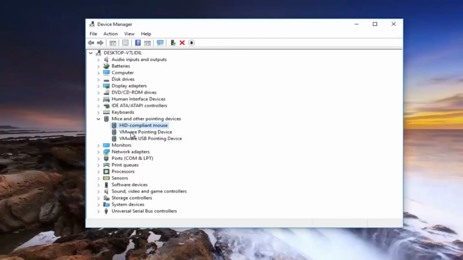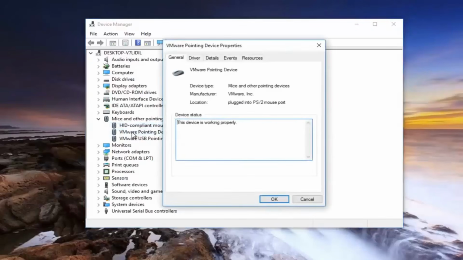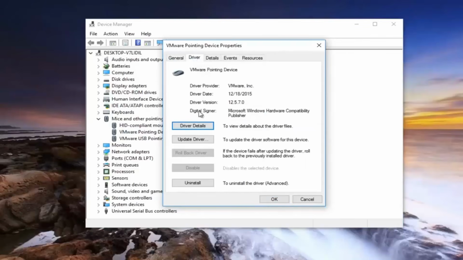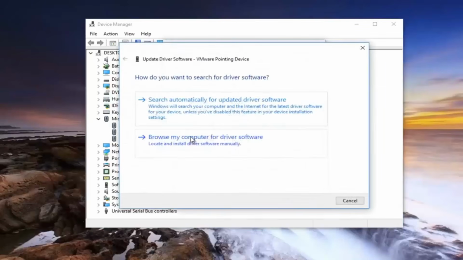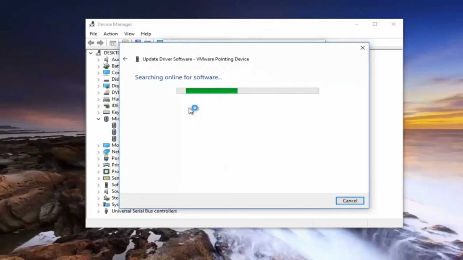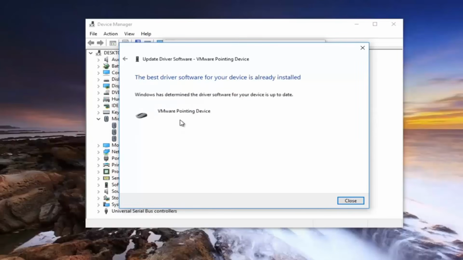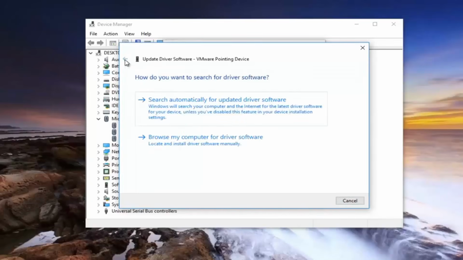What I recommend doing is double clicking on the device. Go up to the Driver tab near the top, and then left click on Update Driver. Search automatically for updated driver software is the first option, and I'd recommend that you explore that first. If it says the best driver software for your device is already installed, you can click on this little arrow in the back that will return us to the previous page.